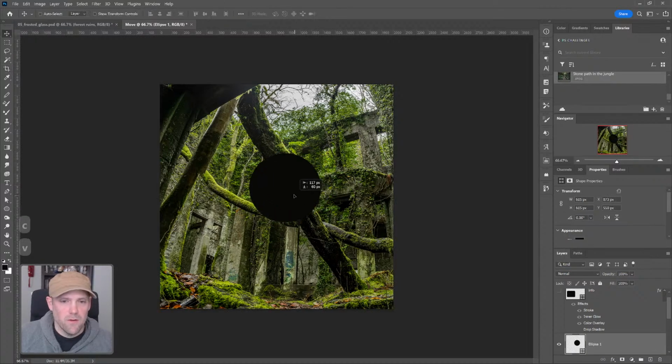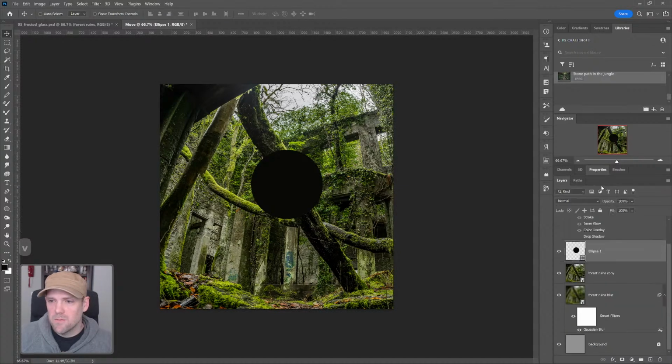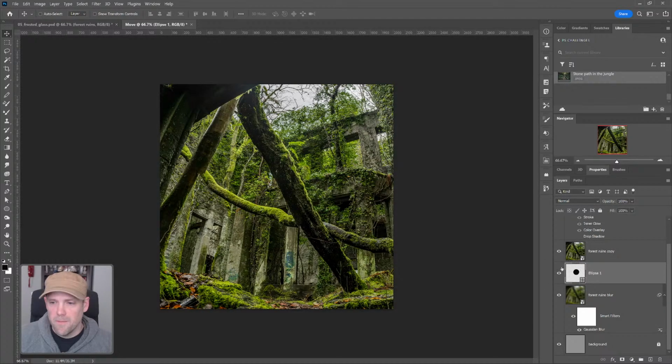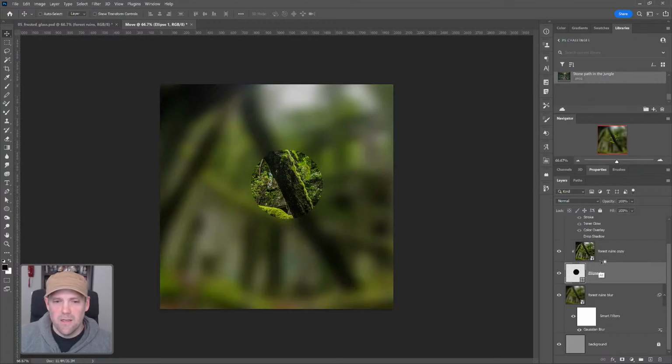Didn't want that. There we go. Now I can move this ellipse tool if I need to. I'm going to place this ellipse tool between these, just like we did before, and I'm going to make a clipping mask again, and this kind of does the exact opposite. We have the frosted glass.